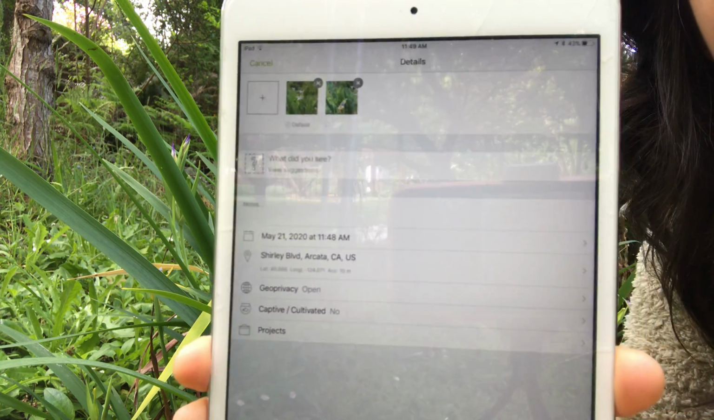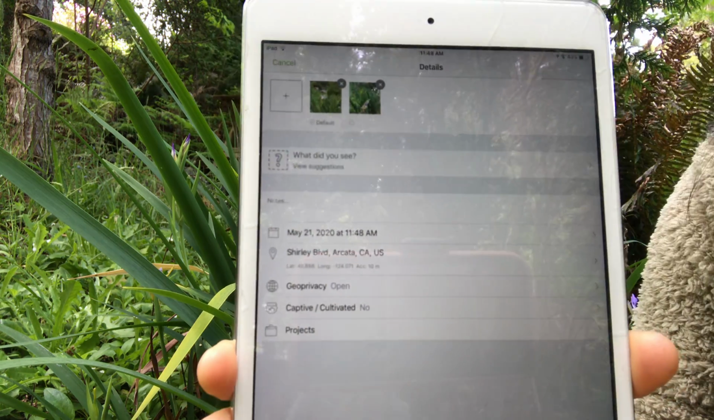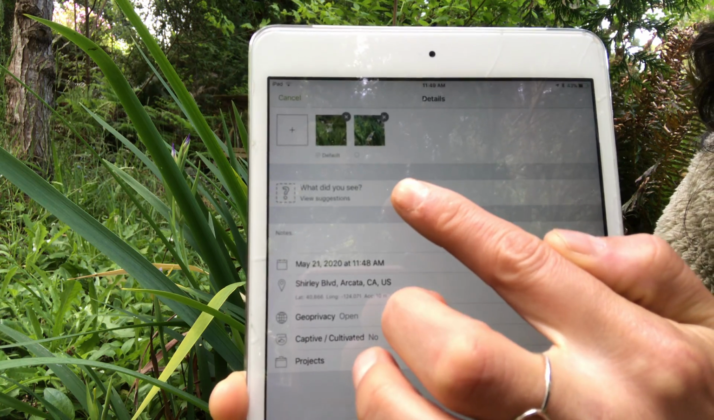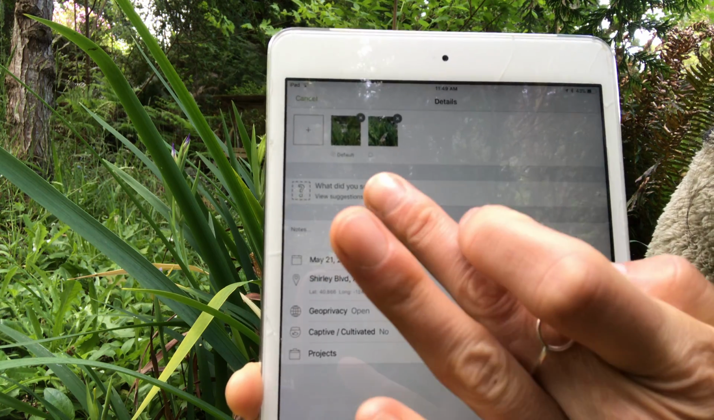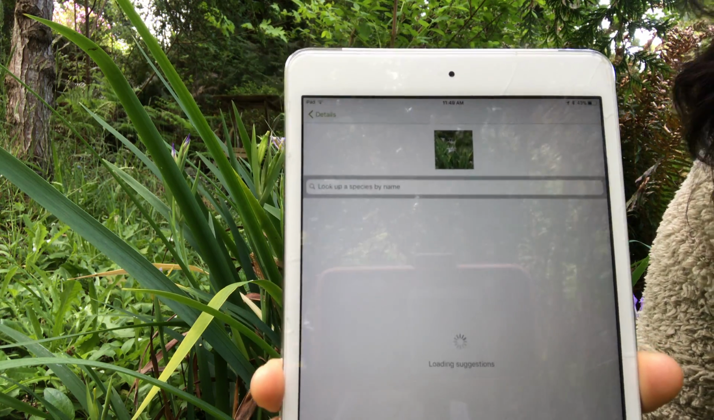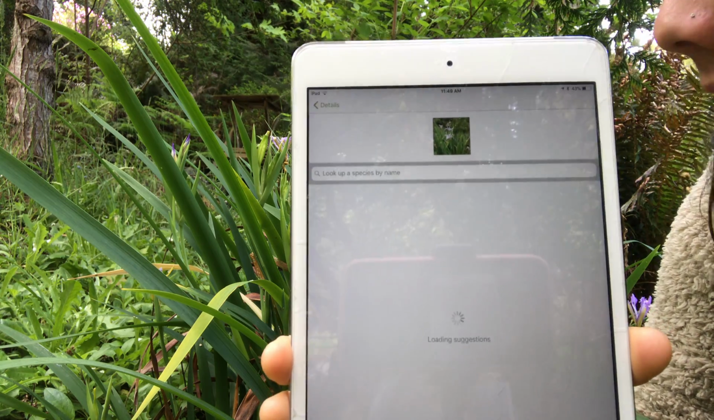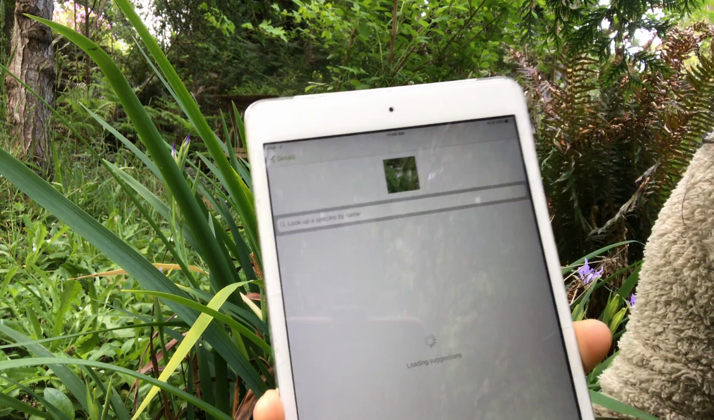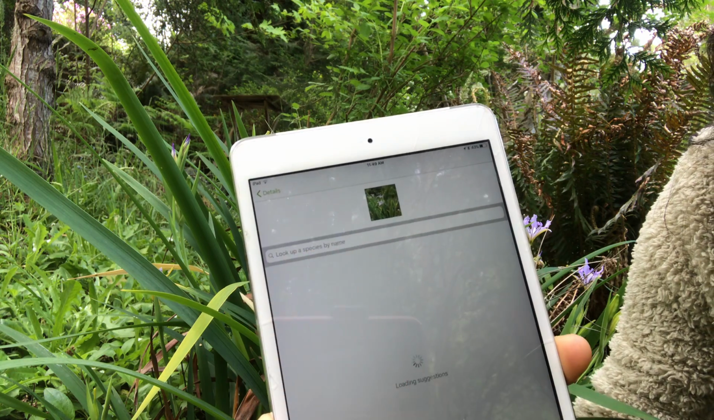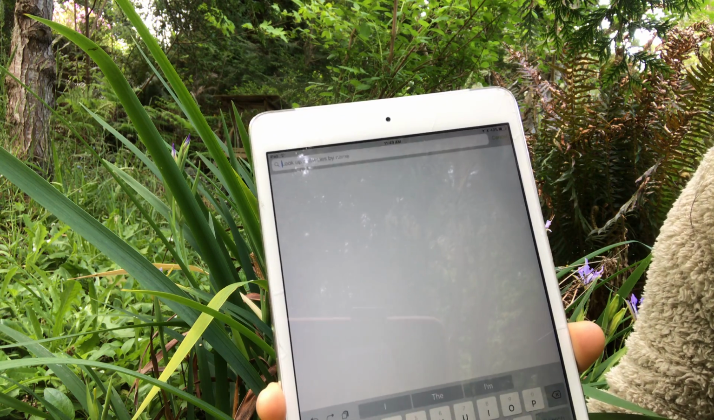And the next step is recording what you saw. So you can see the question mark here, and it says, what did you see? I'm going to click that button, and let's say you know what that species is. I know that I'm looking at a Douglas iris. I can type that in. So I can look up the species by name.